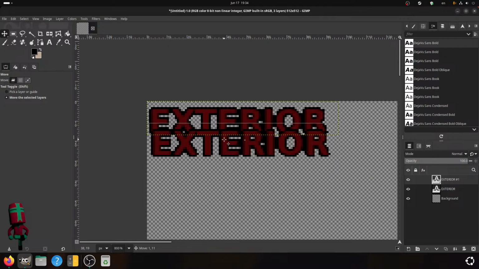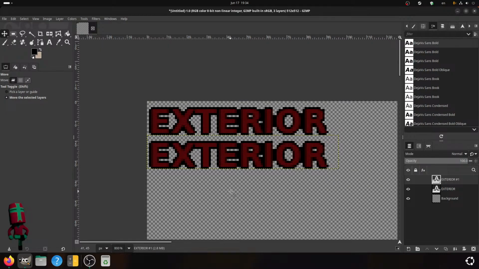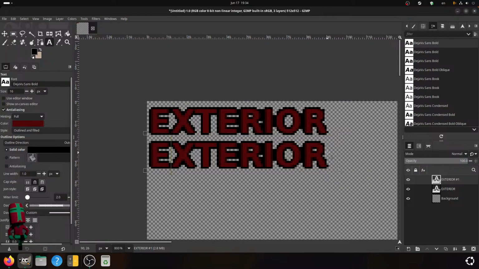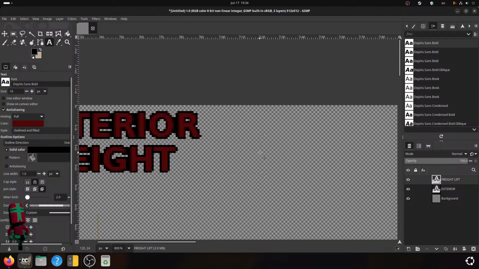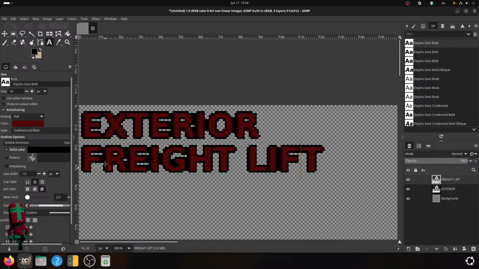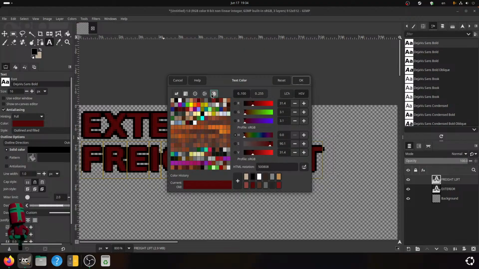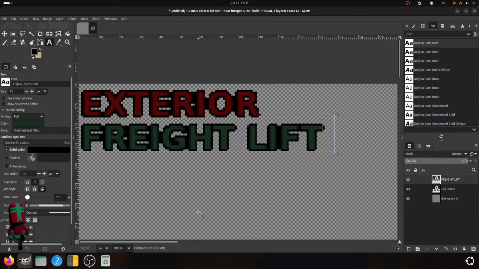We would also want for the freight lift. Excellent. Which can be like maybe a green. A green would be fitting. I think freight lift.